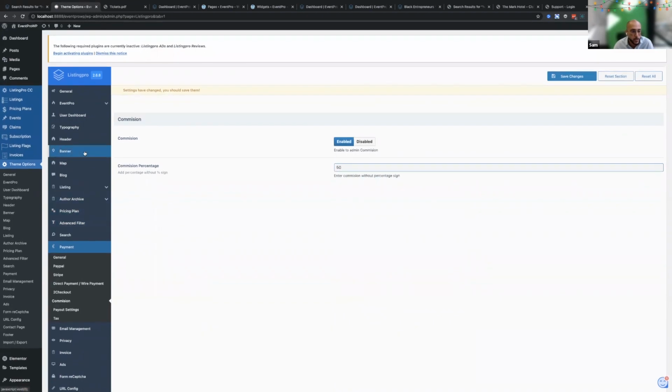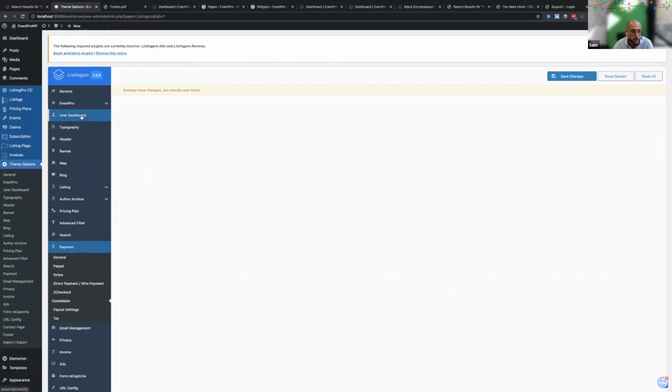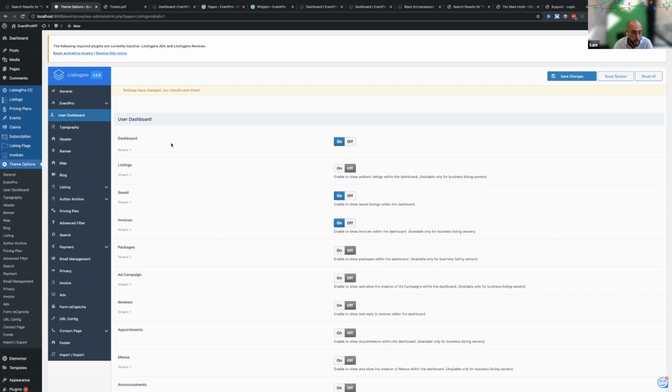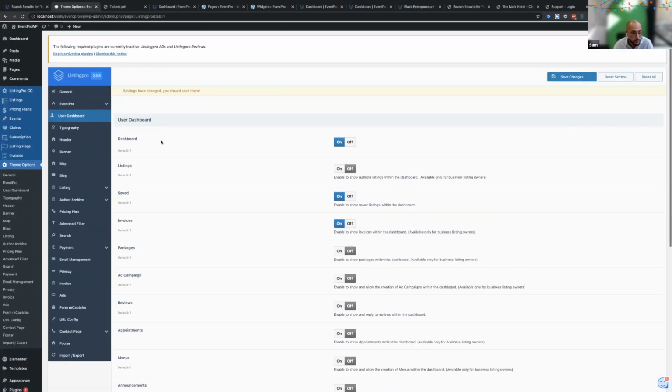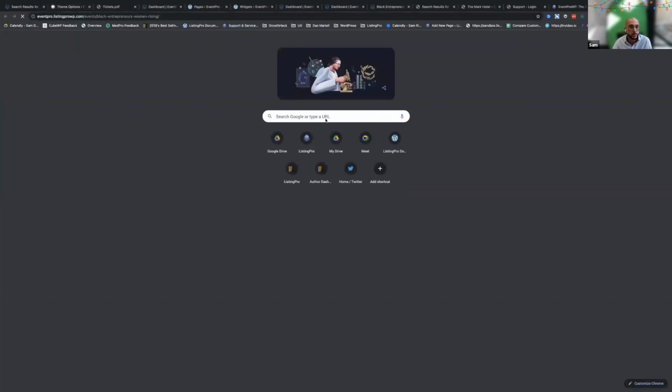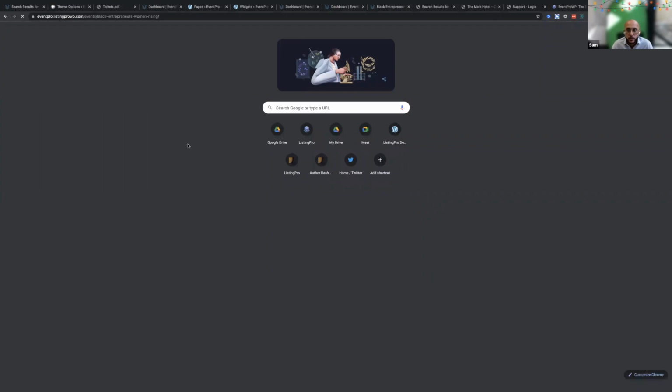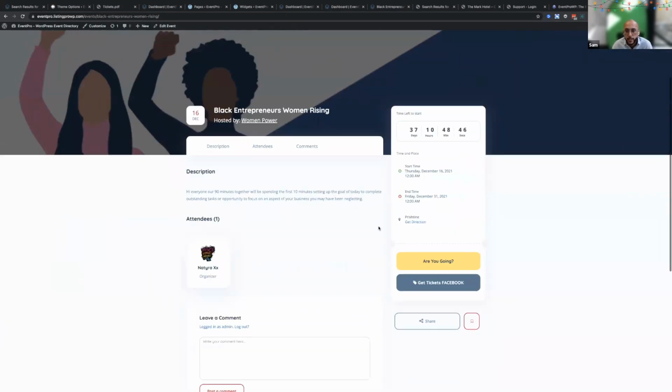So like I said, pricing plan doesn't work right now with groups or events. So if you are installing the EventPro plugin, let me copy that and see if this works. So yeah, okay, thanks, Anudhara.